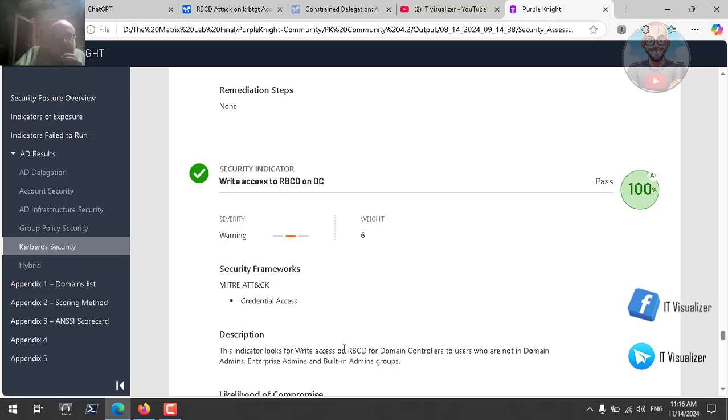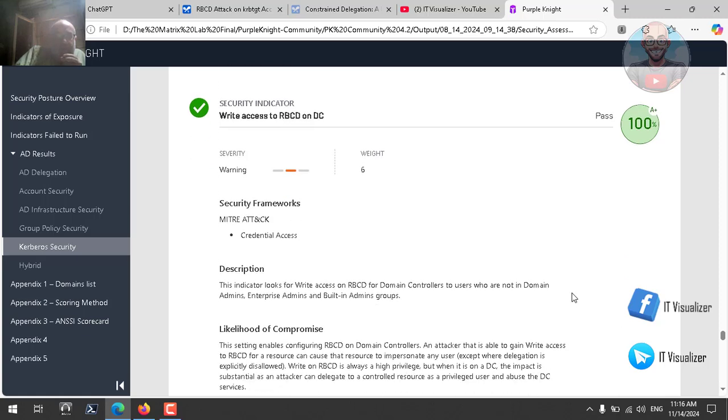The indicator looks for write access on RBCD for domain controllers by users who are not in domain admins, enterprise admins, or built-in groups. So he's seeking, or I think he will see the delegation. So you will go to the DC computer account and see who can control or can write to the DC computer object, especially the delegation tab. This setting enables configuring RBCD on domain controllers.